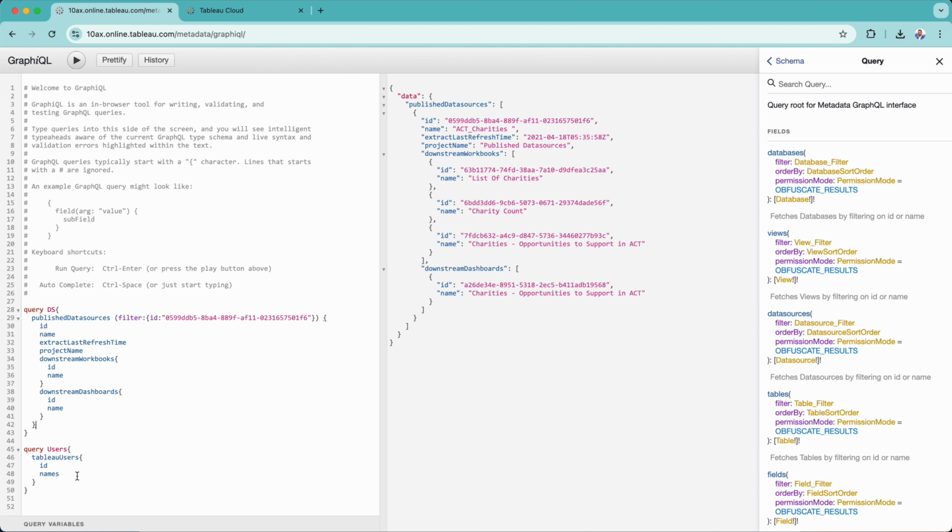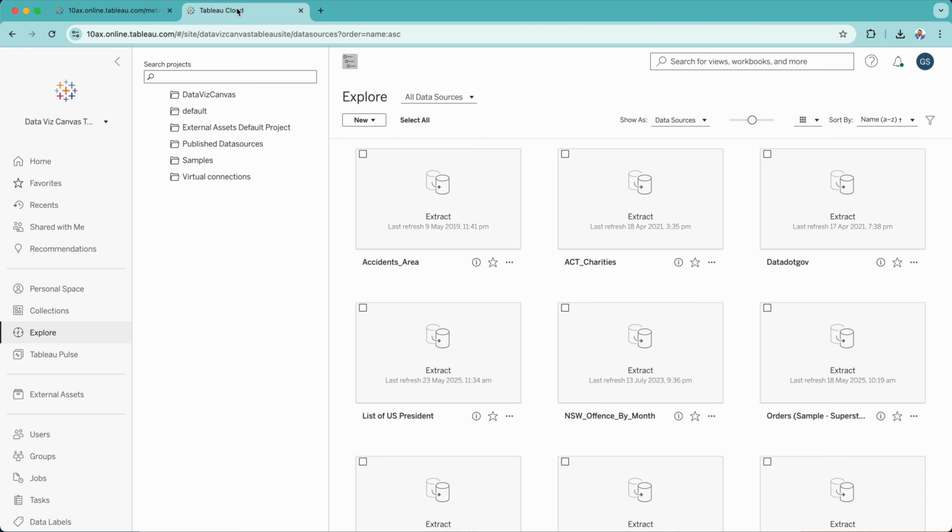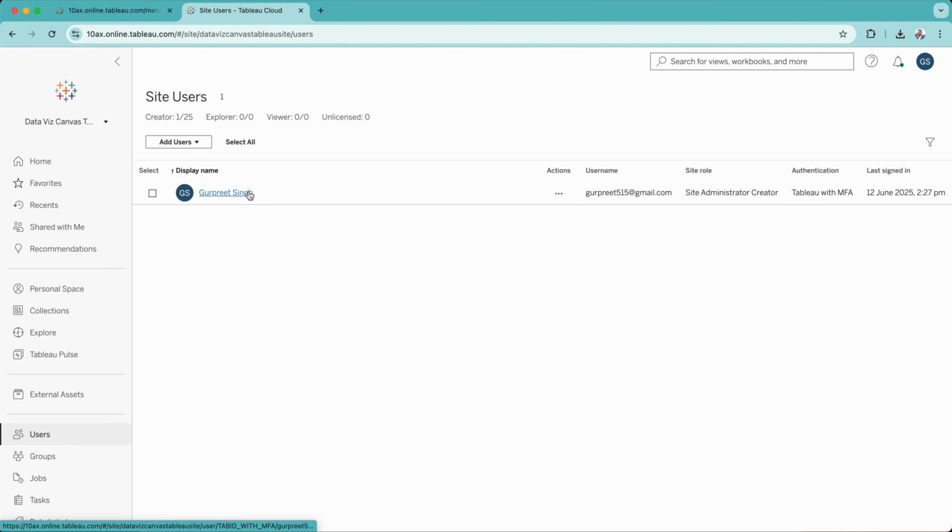Because in this particular site, so okay, again, when we run the query, and if we have multiple queries, it will ask you which query you want to run. So in this case, I want to run the user query, and it is giving me an error here because it is unable to find that one because I have entered names instead of name. So let's run it again, and you can see here there is only one user. So if we go back to the site, and if we go here and look at the user, there is only one user, which is a site admin and Tableau with MFA authentication.